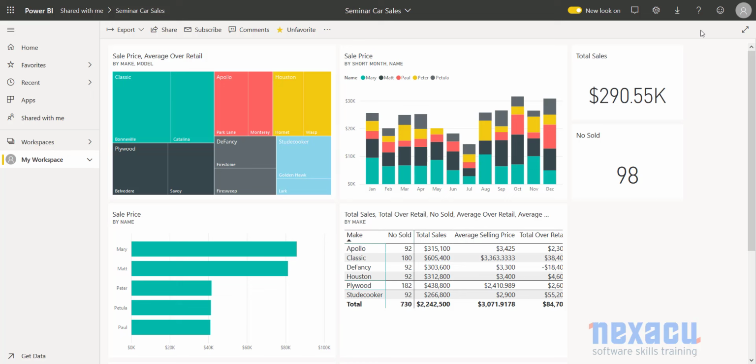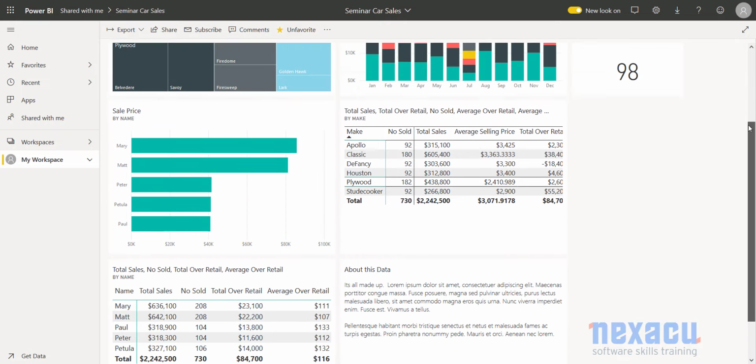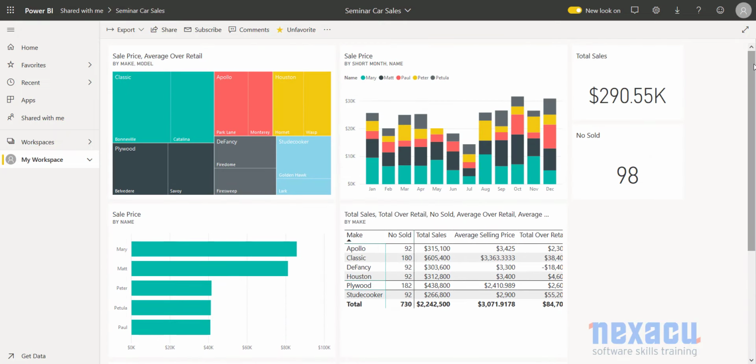So now we've seen the navigational environment, the key aspects of it. I mentioned earlier this was a dashboard. So what's a dashboard? A dashboard is selected visualizations brought together from one or more reports. So this is your big picture. You can scroll up and down through this and see this fairly easily.